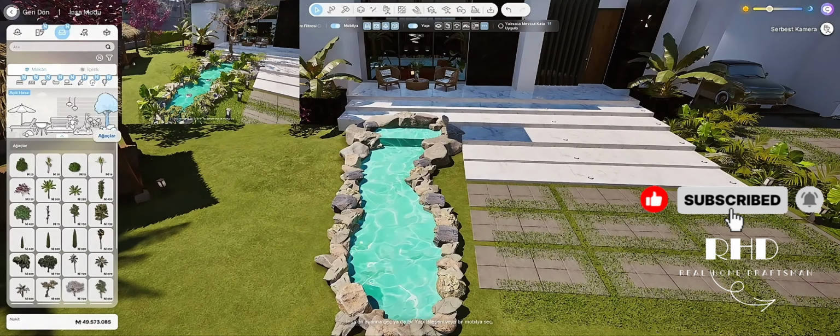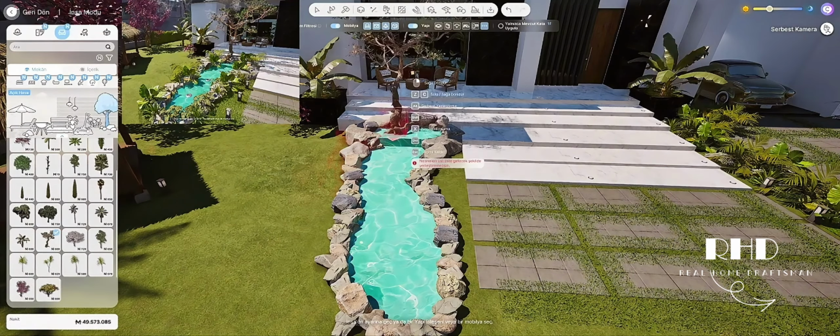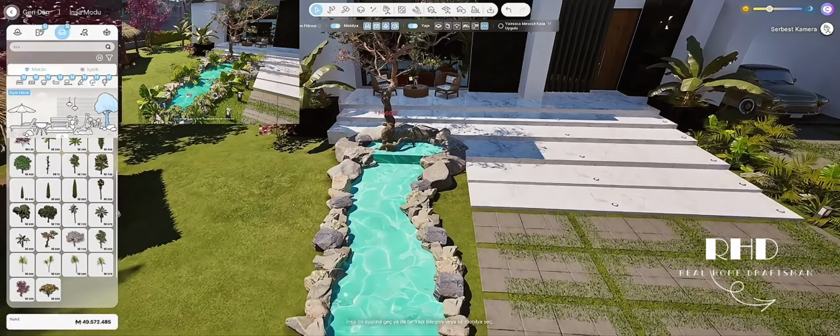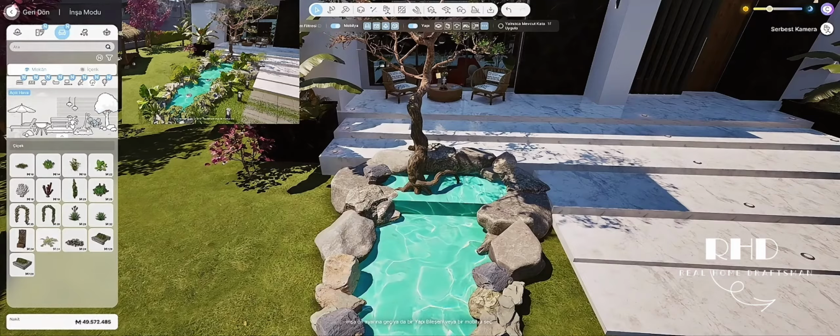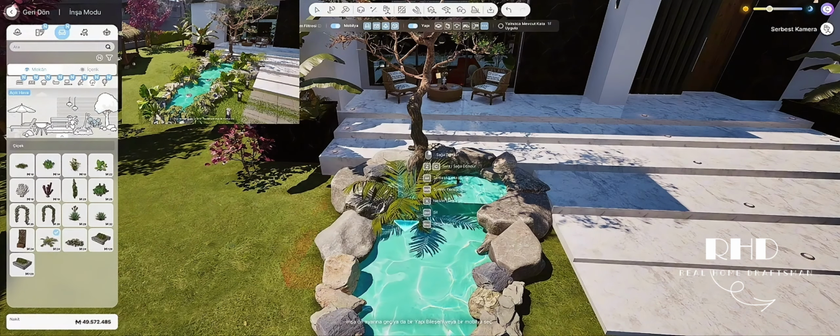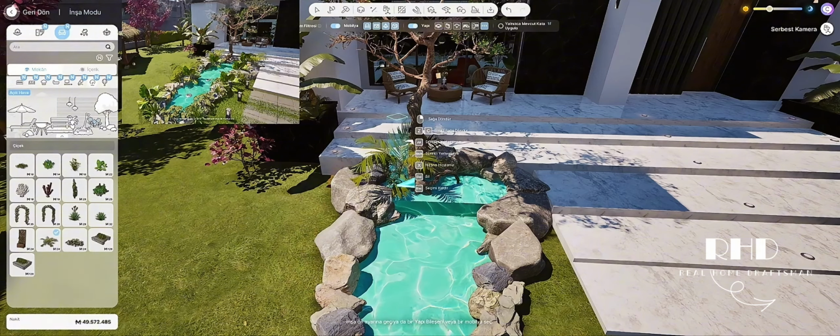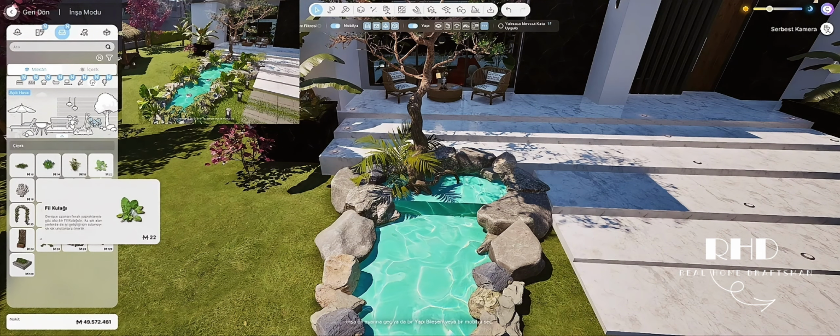Now let's place our plants. By holding down the Alt key, I place our plant on the platform and do not leave it alone. I'm adding a broad-leaved palm from the flowers section for a more natural look. I'm also adding an elephant ear.